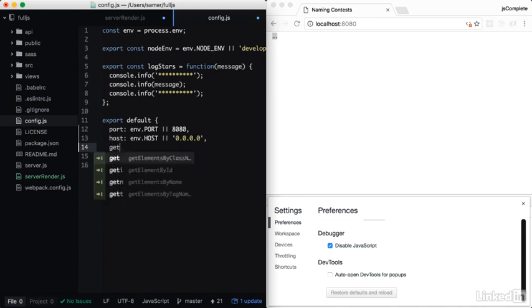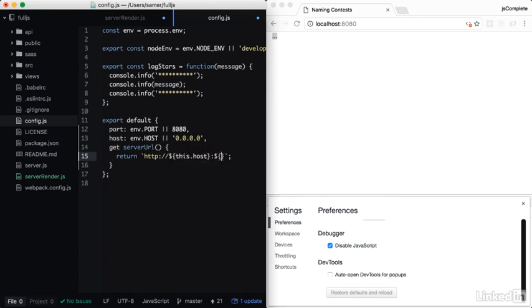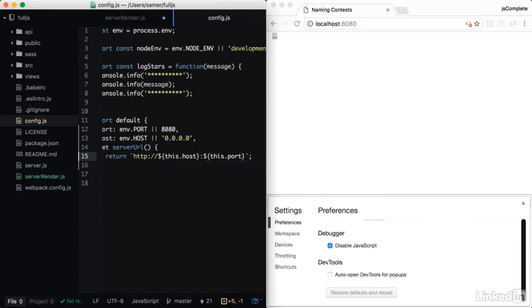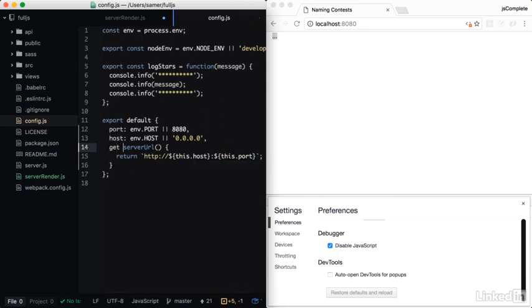I'm going to make that into a getter, server URL. So this would return a string ready for us to use. This will be an HTTP, and in here, we're going to do this.host and then this.port. So this way, it's ready for me to consume directly as a property.